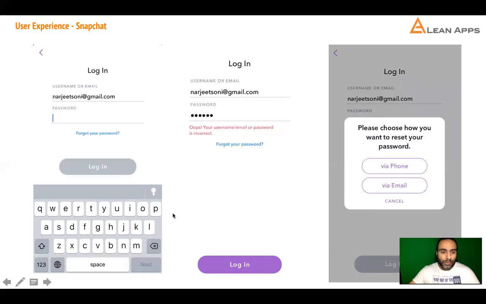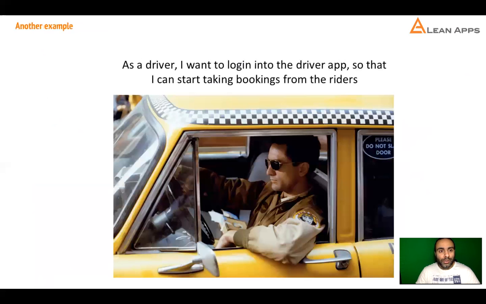You see the difference after entering the password, the colors change. It allows me to click this button, and then it also allows me to reset the password via phone or email. So every product, every app you would use, you will see this is a different or unique experience. And it depends on how you want to really build your user story. Let's go to the next one.